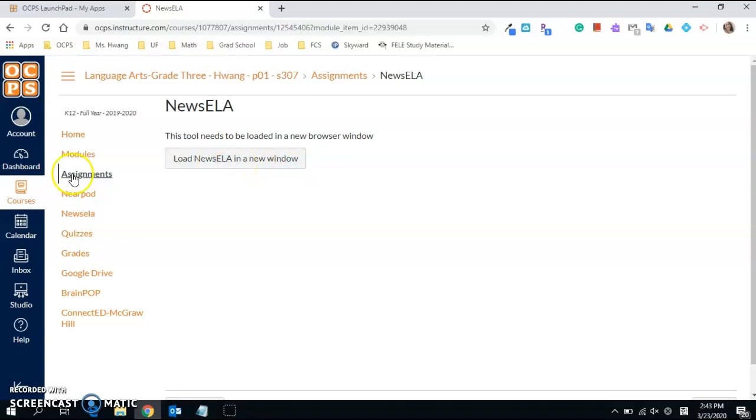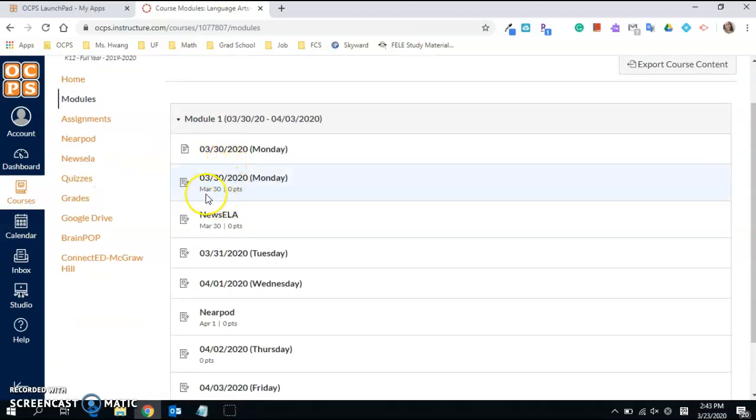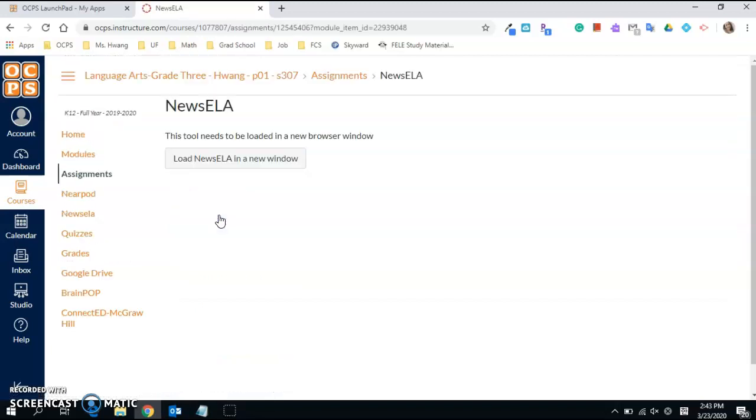So let me go back to module. And then notice how underneath there is the due date. So I'm going to click on new CLA. This is not a real assignment. I'm going to delete it later, but I just wanted to show you how you're going to navigate through. So new CLA, I'm going to click on it since it's due on Monday. And then I'm going to click on load new CLA in a new window.